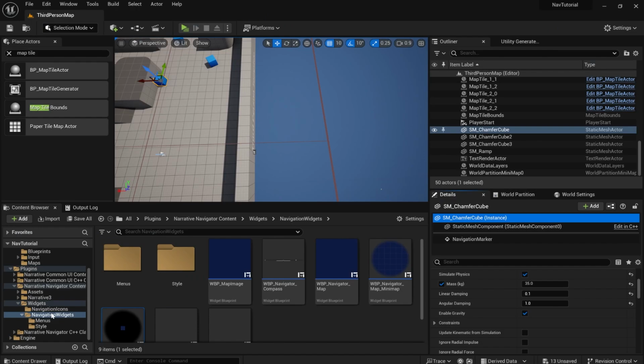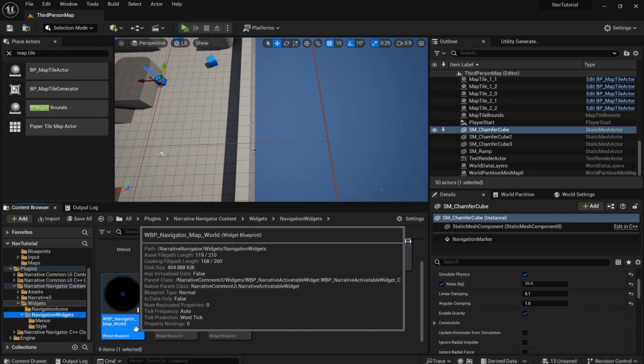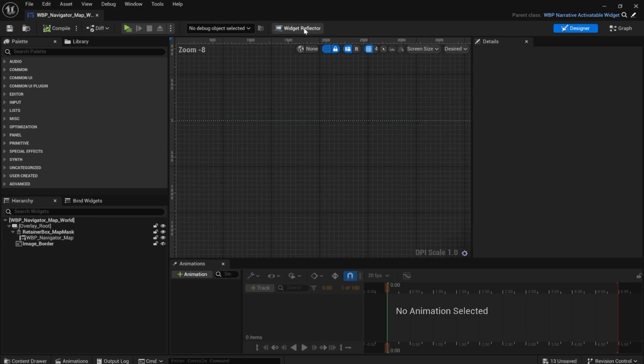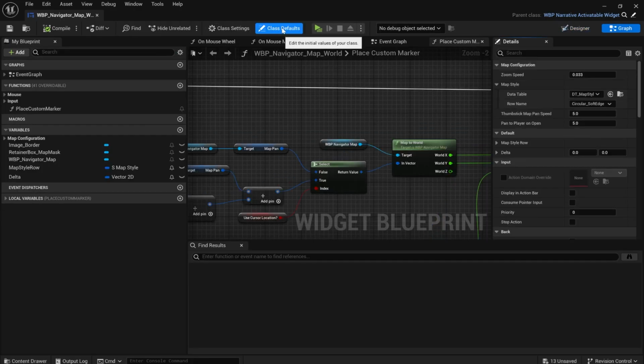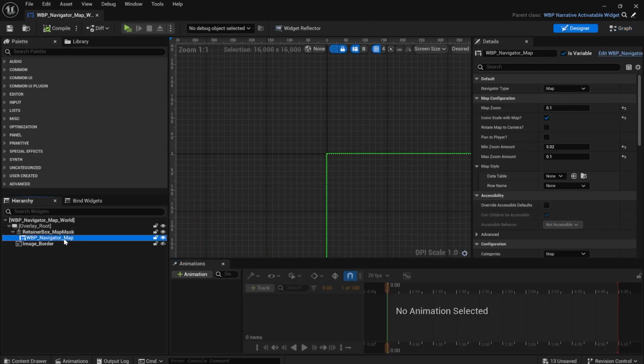If you want to change the zoom amounts, what you can do is go to Narrative Navigator, go into the Widgets folder, Navigation Widgets, and open up the World Map Navigator. So Navigator Map World. If you open that up, in the graph defaults, you should be able to change the min and max zoom values. Actually, you have to click on Navigator Map here. And here it is. Yeah, min zoom amount. So you can set a min and max zoom amount.